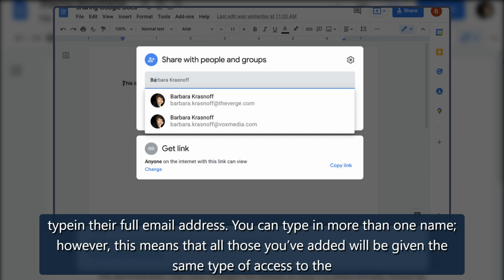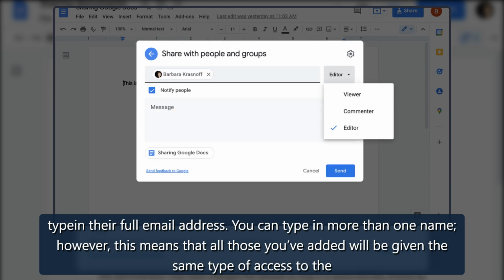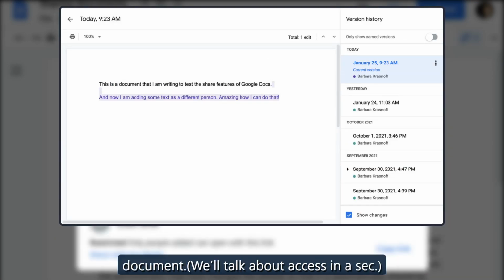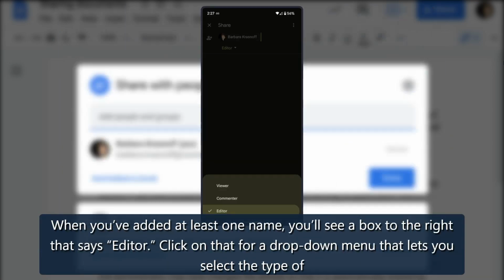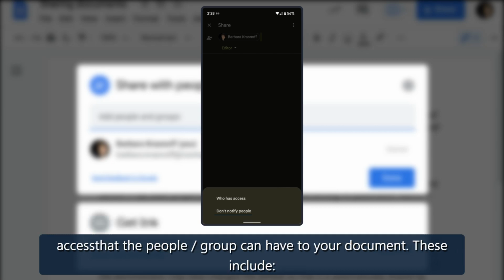You can type in more than one name, however. This means that all those you've added will be given the same type of access to the document. We'll talk about access in a sec. When you've added at least one name, you'll see a box to the right that says Editor. Click on that for a drop-down menu that lets you select the type of access that the people or group can have to your document.